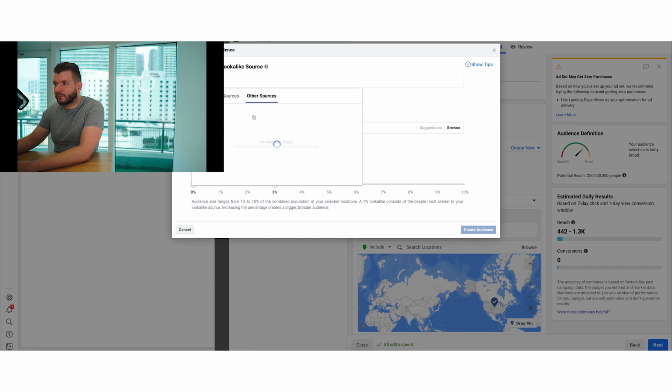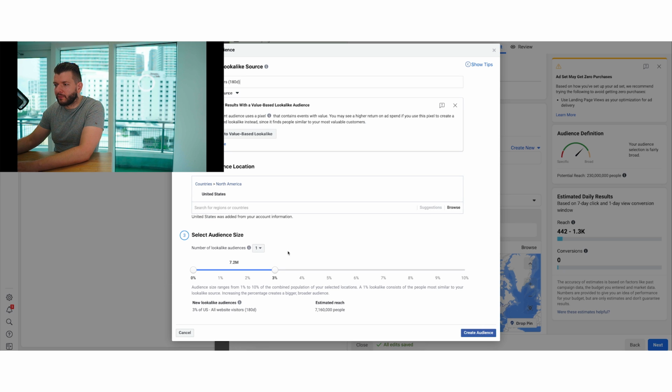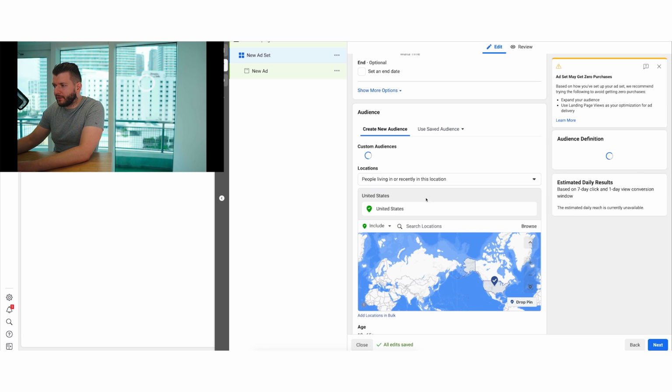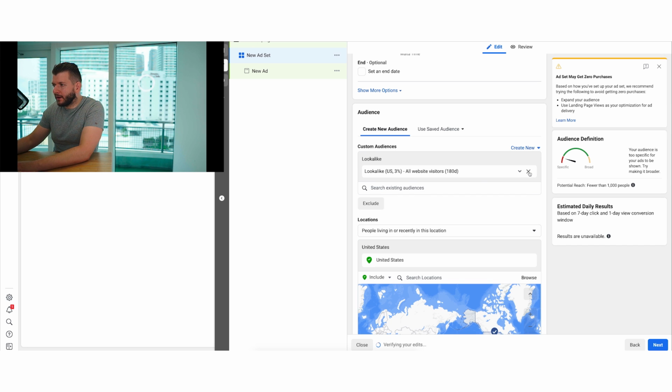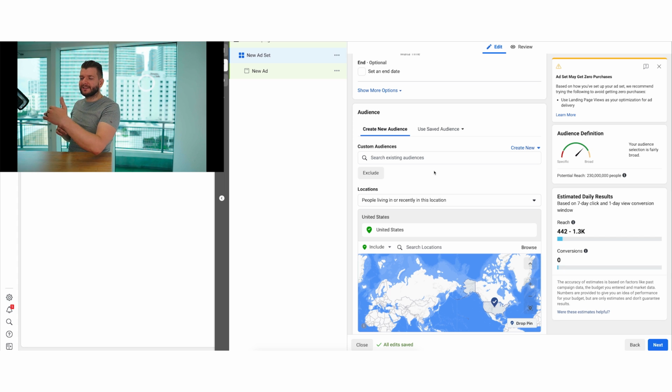Say 1 to 3%, all website visitors. Fair enough. You can see that's it, right? So you can see how easy that is, right? So this is the second level of testing, and with this you can go up to like $10,000-$15,000 per day in ad spend, just with these two, with interest and with lookalikes.